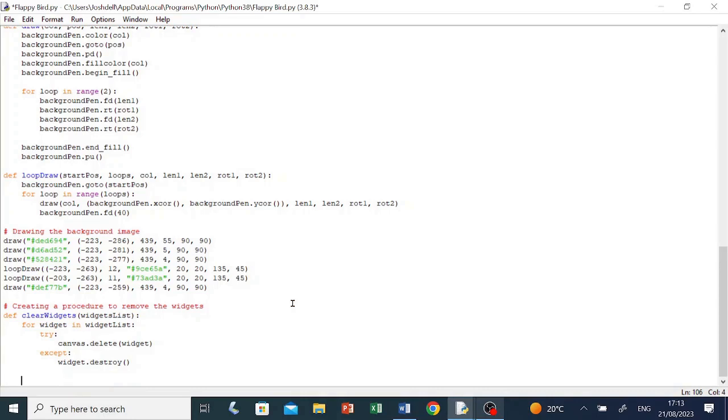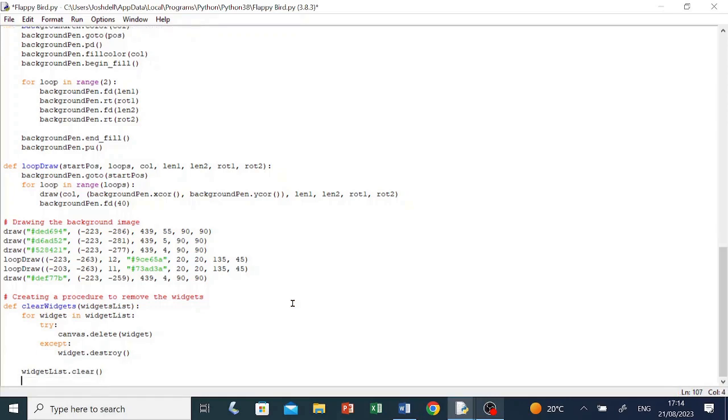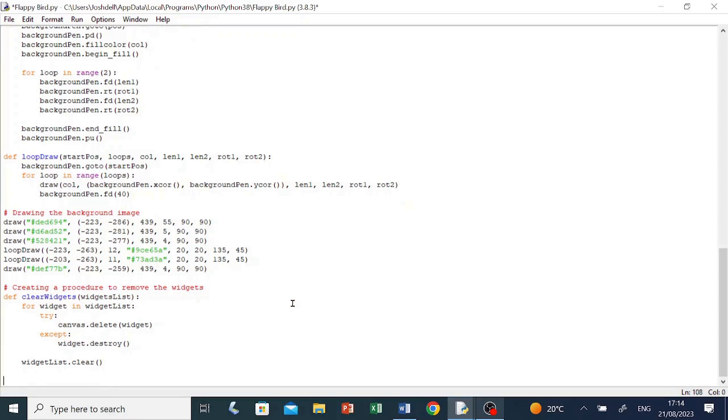Now, at this point, we've deleted all the widgets, but there is still some data stored of them in the memory. Because the memory is stored in the widgets list, we're going to delete everything in the widgets list. To do that, we're going to clear it. Type widgets list dot clear, open brackets, close brackets, enter, enter, backspace. That was 2 enters and 1 backspace.